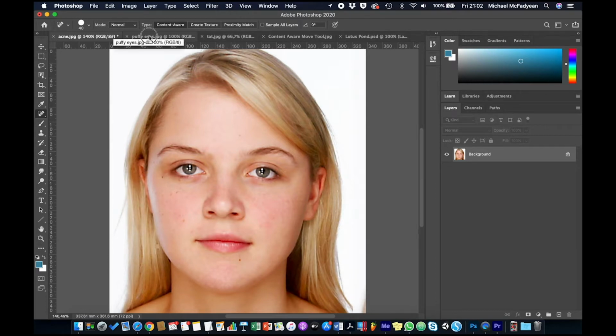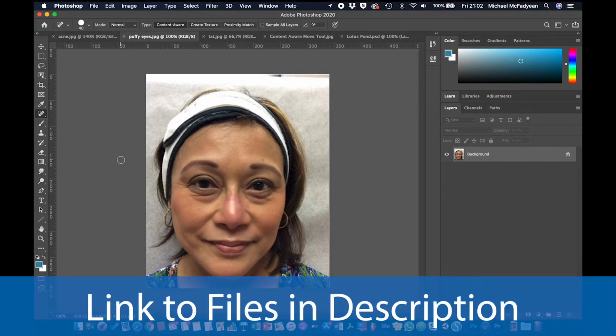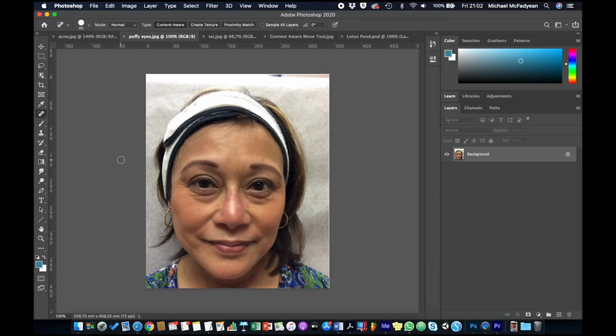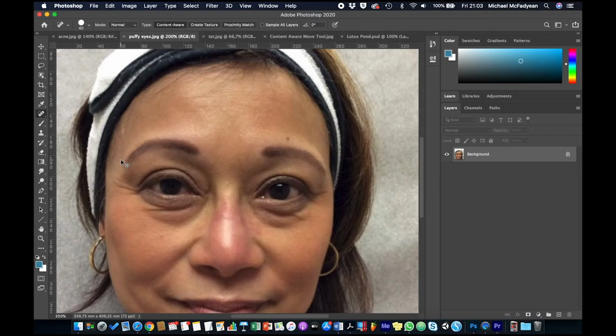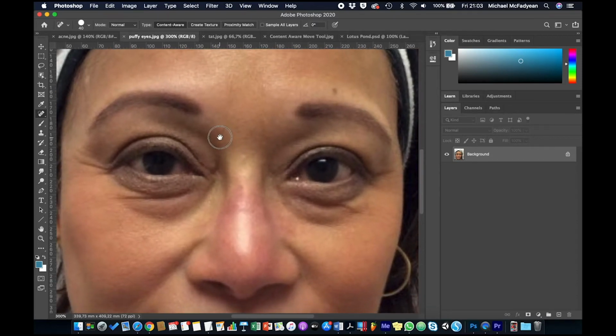The next one I want to look at is the healing brush tool. In this photograph, the subject has got quite puffy eyes, but we don't want to remove them completely because it would totally change this person's character. So we're going to do it subtly. I'm going to zoom in and switch to the healing brush tool. The first round is going to be totally removing the puffy eyes at the bottom, but then we'll paint them back more subtly and you'll see how this works.